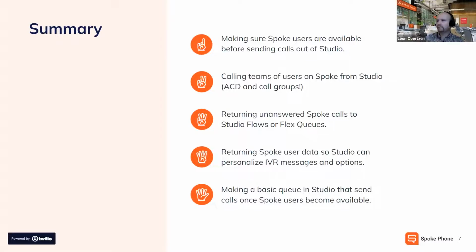Also, on option 2, if we want to send calls to a team of users, or a group of users from Studio, you saw how we did that with the general sales team. We also returned unanswered Spoke calls to Studio. Like you saw when we pressed option 2 for general sales, we followed the return path and pulled the call back into Studio, and we decided what the next logical step was going to be for the customer.